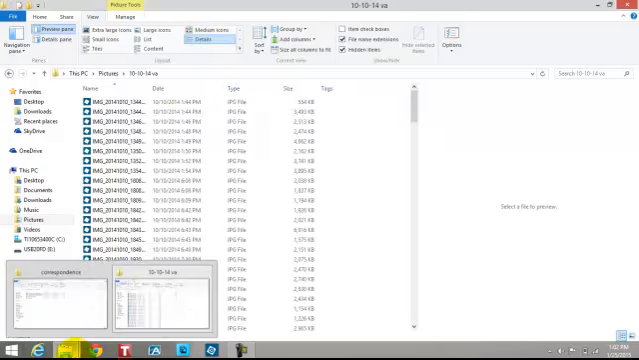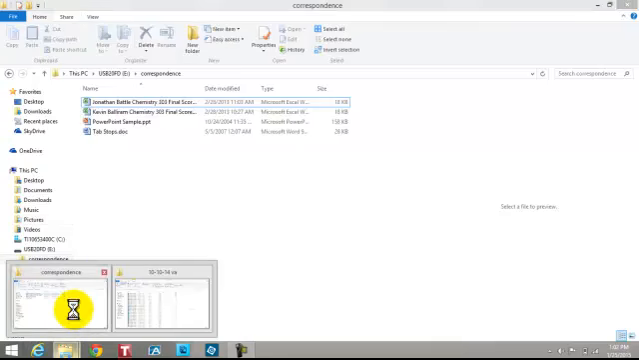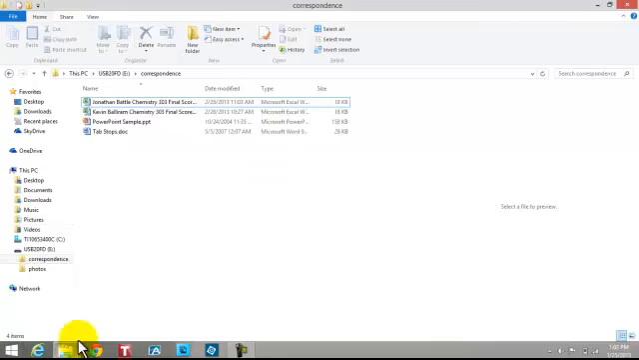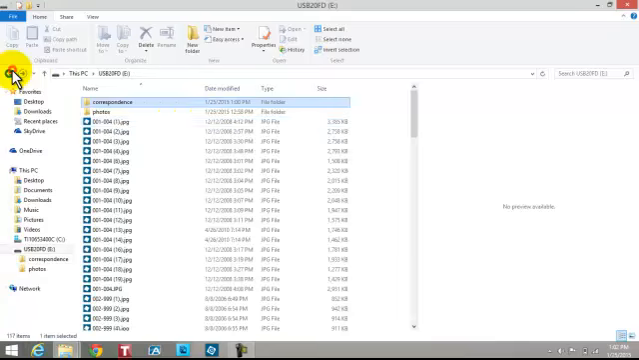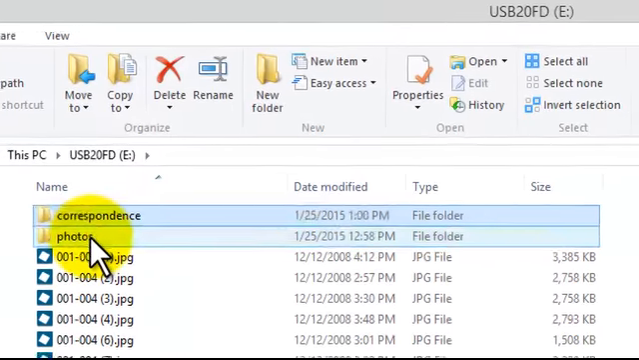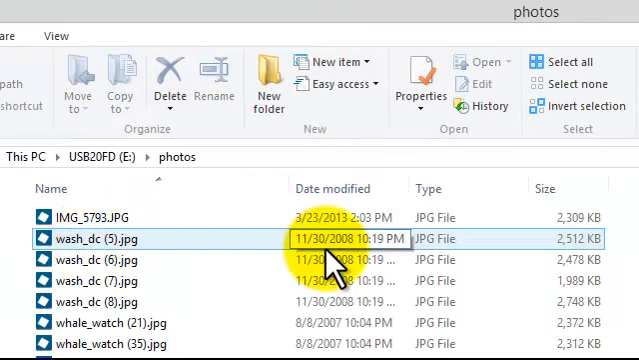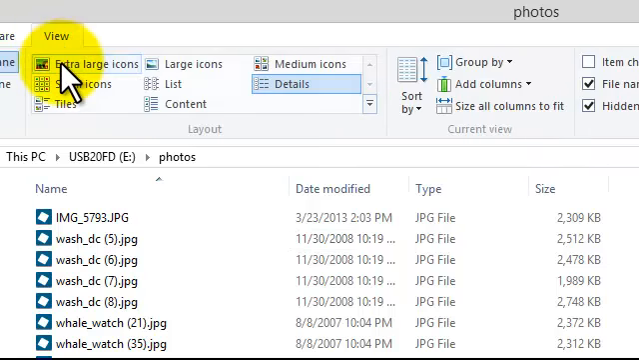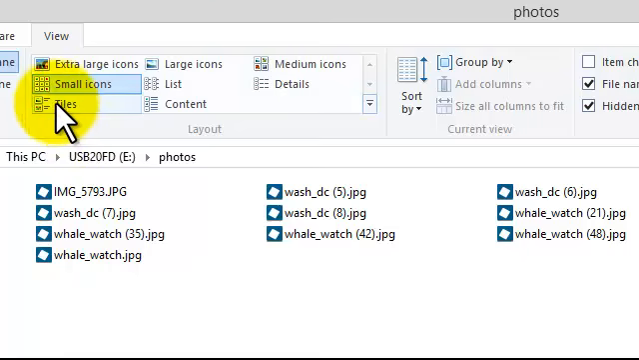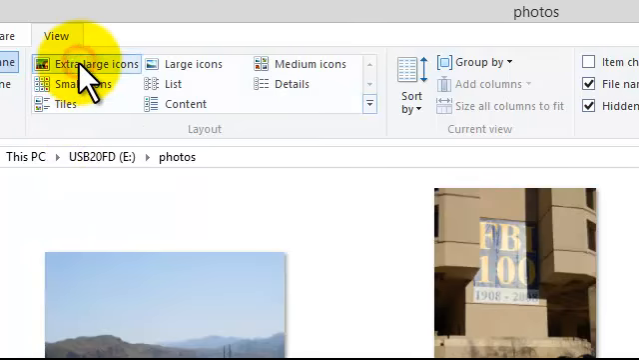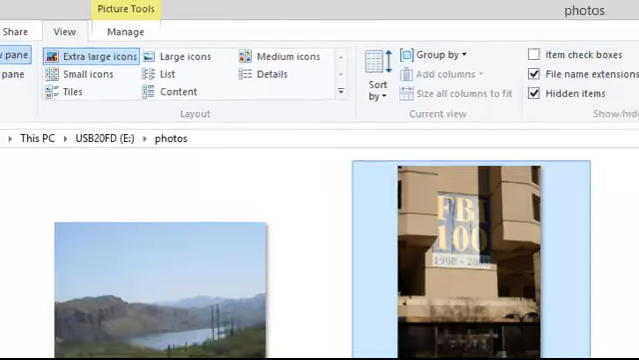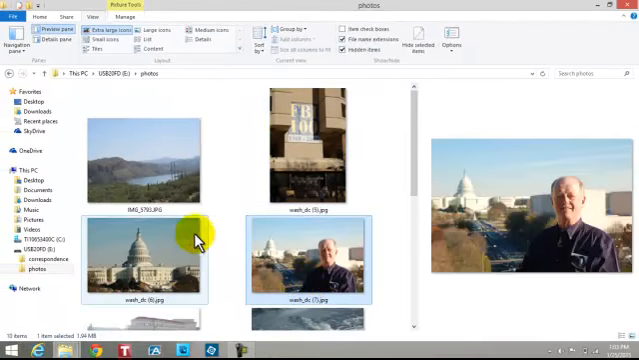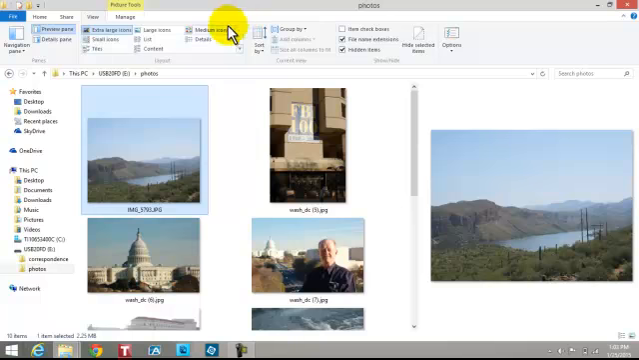What I'm going to do, I'm going to go back into this other folder here. I want to go up a level. I'm going into the Photos folder. Let's say I want the thumbnails. I click on View. And then I could say Small Icons, Tiles. I like the large icons. It's really good. And you click on one, it gives you a nice view of what the files look like.